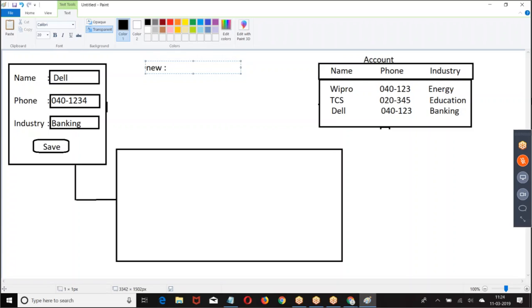The records which we are trying to insert, they are in Trigger.new. I repeat, the records which we are trying to insert, they are in Trigger.new. So what is Trigger.new? List of sObject.